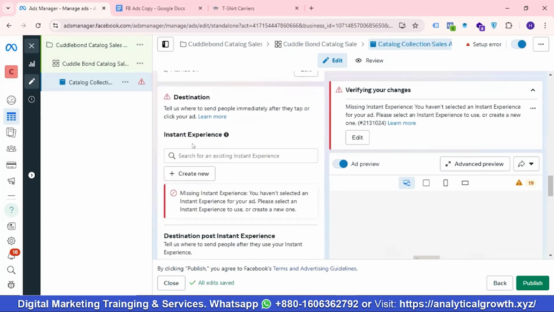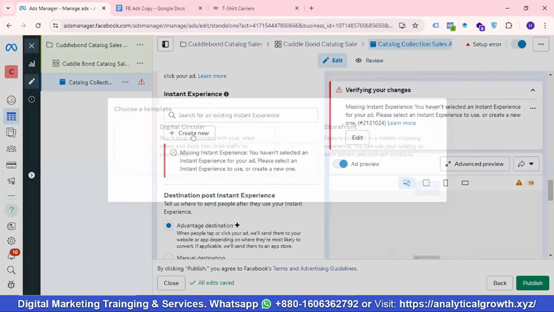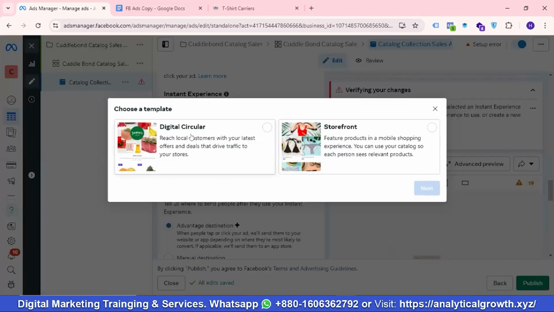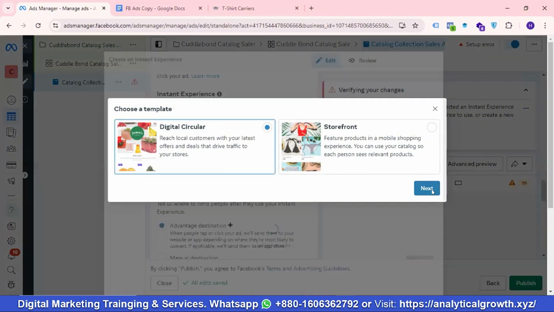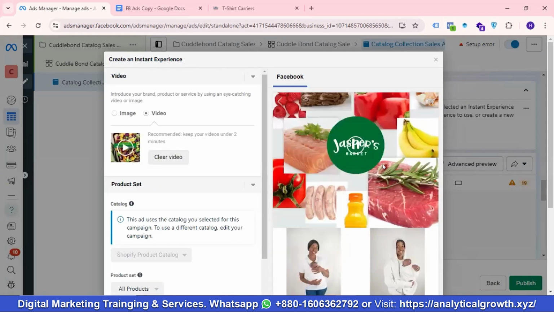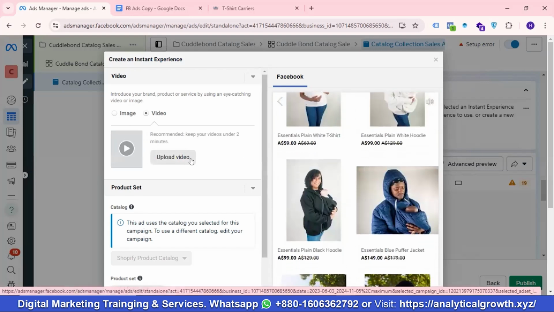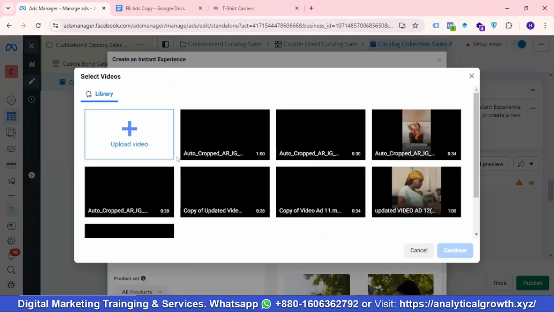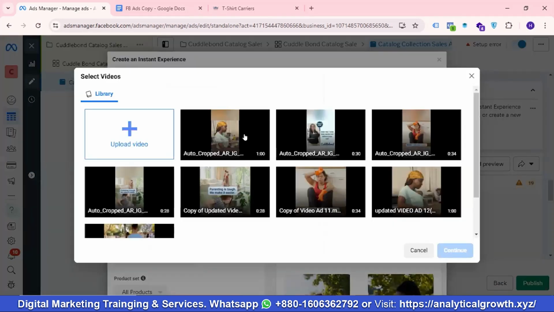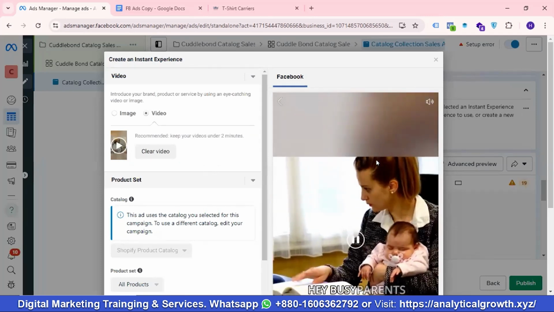Then we have the option called instant experience, so I need to click on create new. Then we have 2 options, digital circular and storefront. So for the time being, I'll be choosing this one and I'll click on next. Create an instant experience. So you can see over here how the ads will be looking like. So I'm gonna click on clear video and I will be using our video. Okay, so I have already uploaded the video over here. I'm gonna use one of them, for example this one. Then you can see how the video will be looking like.